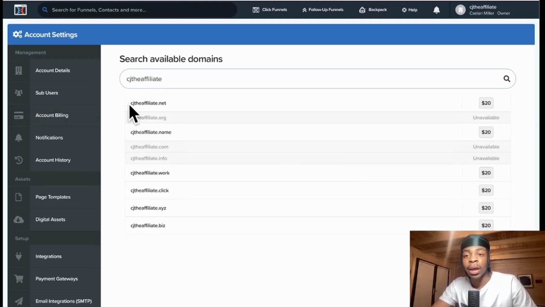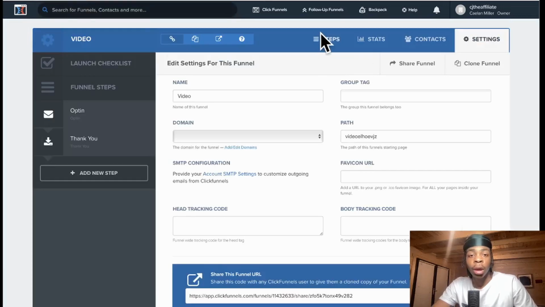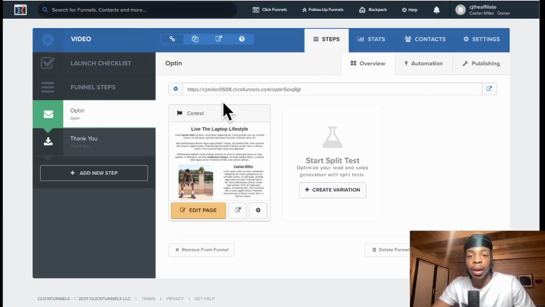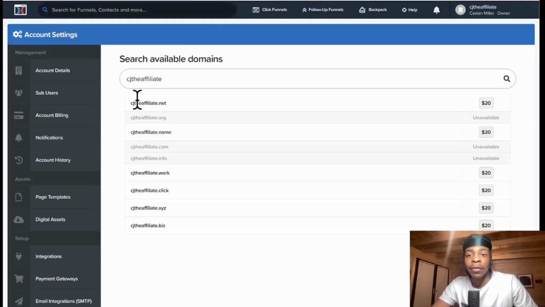As you can see right here, it will come up with different website names you can start using. So instead of having a website name like this, it will come up with something more professional like cgdaffiliate.net, and those cost around $20 to get, but it makes your website look a lot more professional though. So if you do have the extra funds for a custom domain name, make sure you go ahead and purchase one, as it will look more professional for your name.